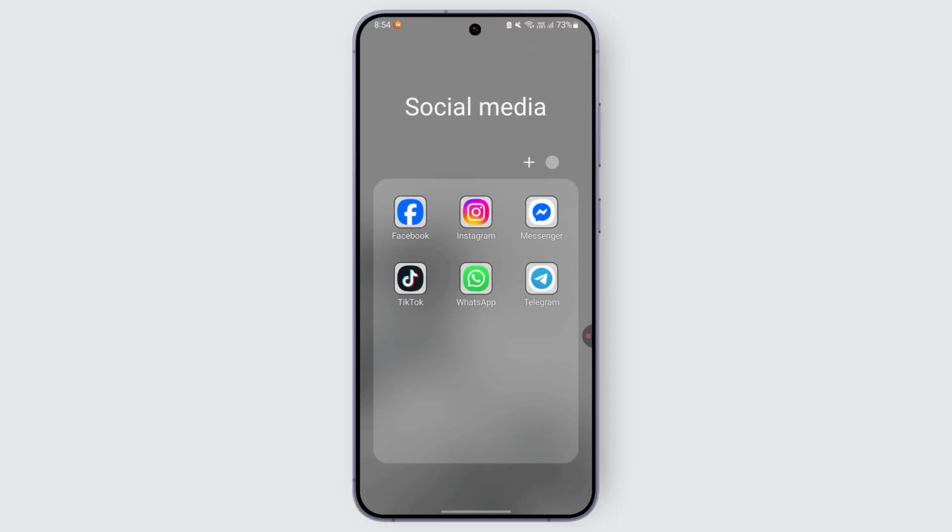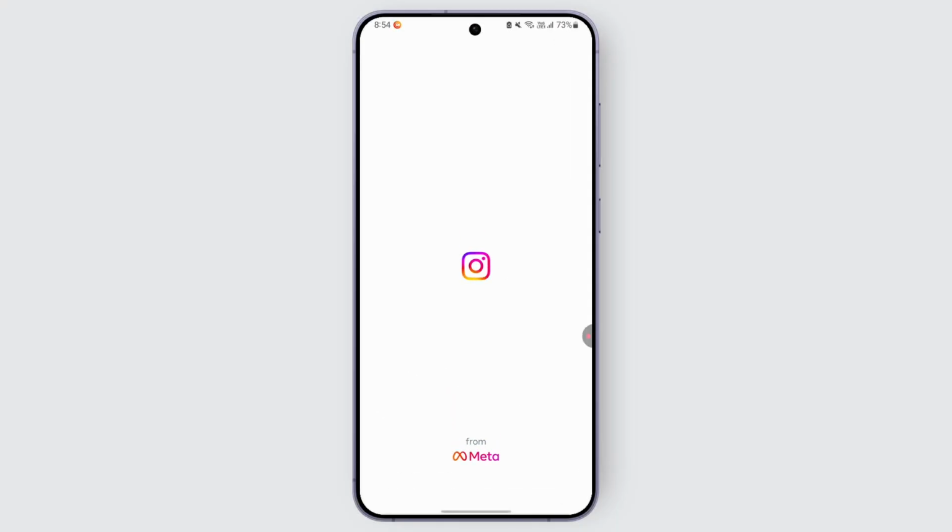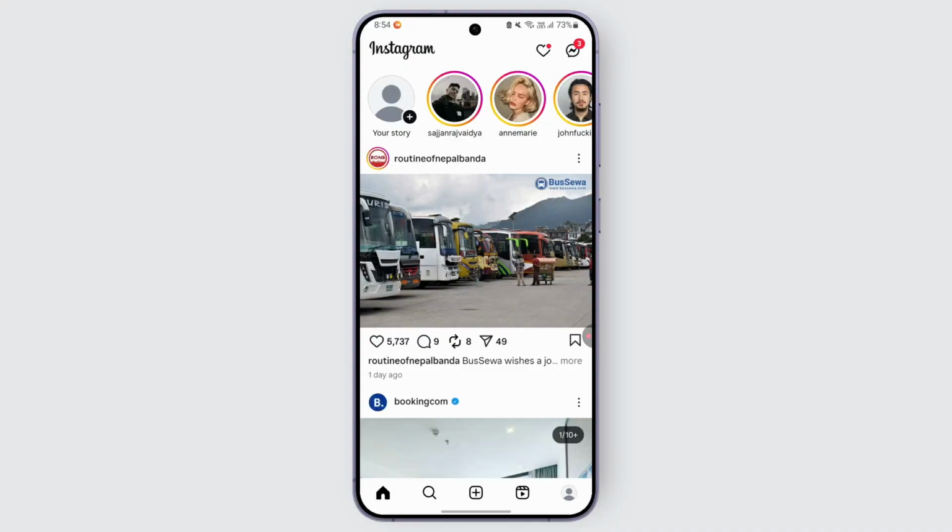Start by opening up the Instagram application. And once you open up Instagram, you may just go over and start by opening up your story option in the top left corner of your screen. So go ahead and tap on it.